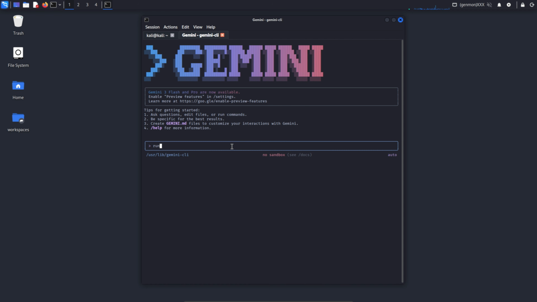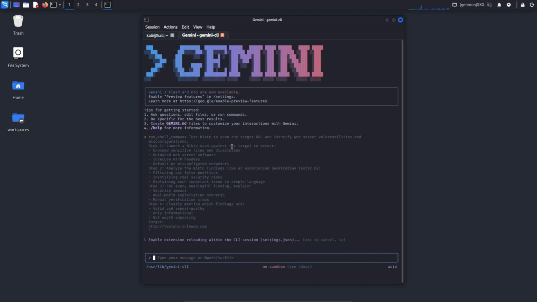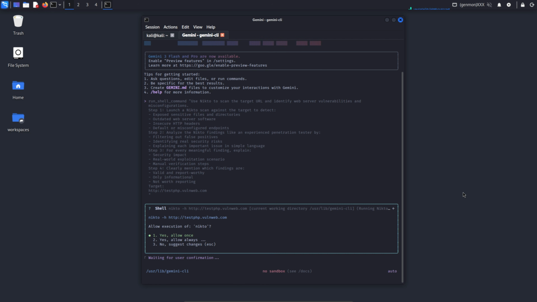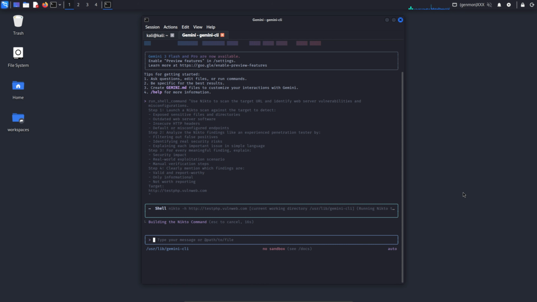Compared to SGPT, Gemini CLI AI does deeper and more effective analysis. I created a prompt using ChatGPT and then used that prompt with Gemini AI. In the prompt, I clearly instructed Gemini to scan the target URL using Nikto and then analyze the scan results like an experienced penetration tester.